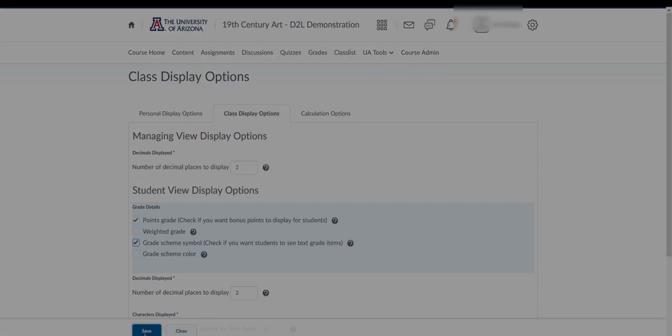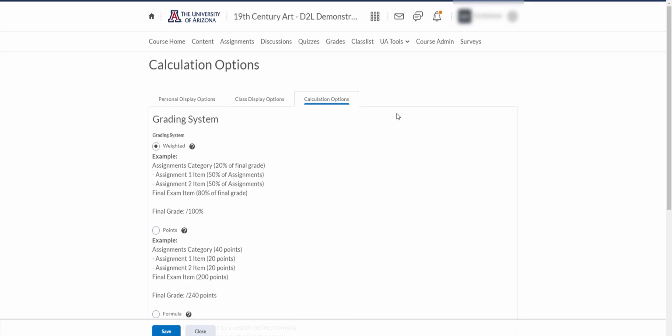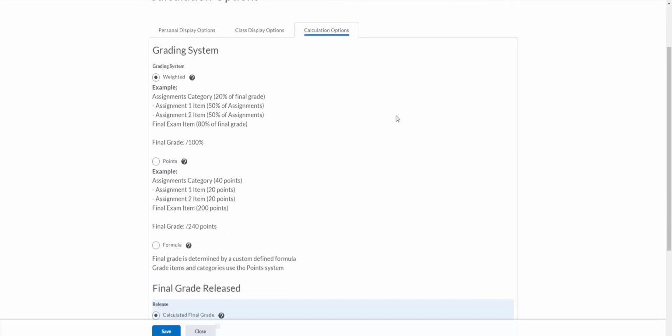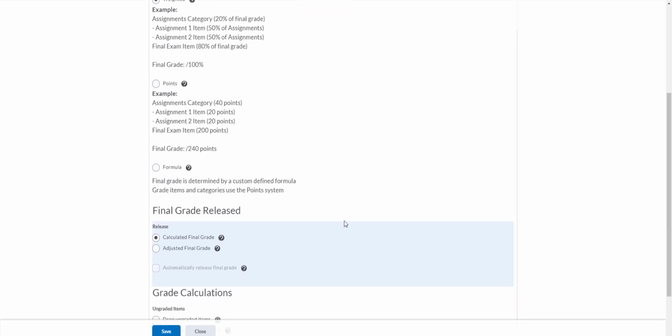Now select the Calculation Options tab and scroll to the Final Grade Released heading. Are you satisfied with the final calculated grades, or do you need to make manual adjustments to them? The following settings depend on your answer.